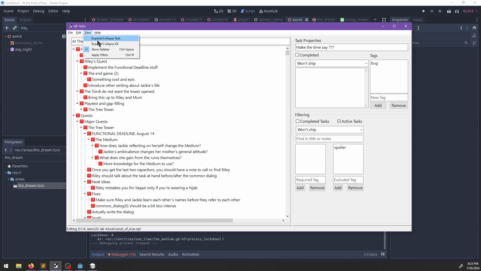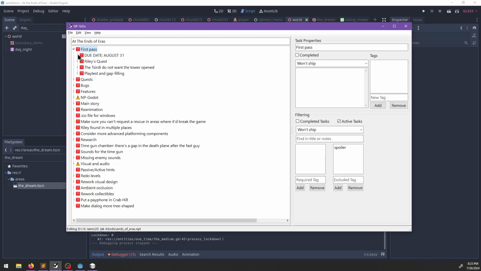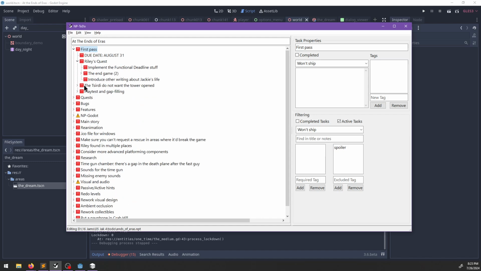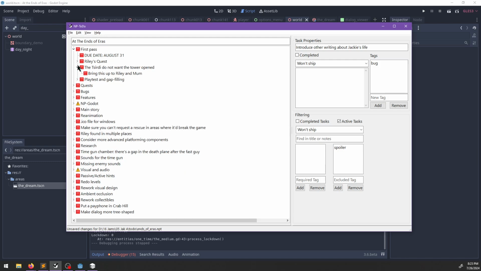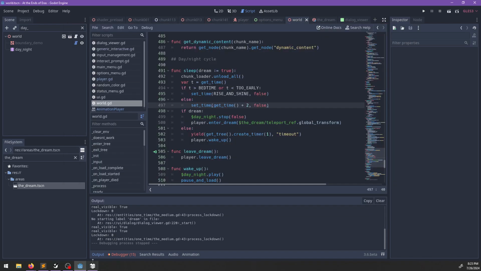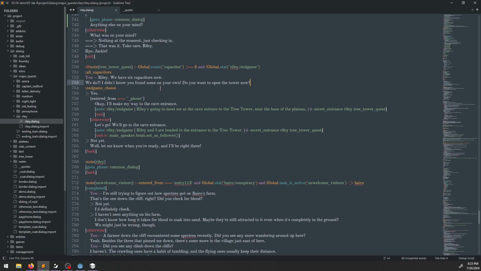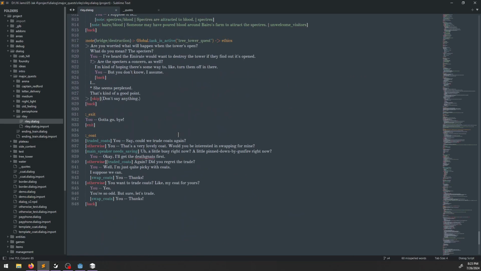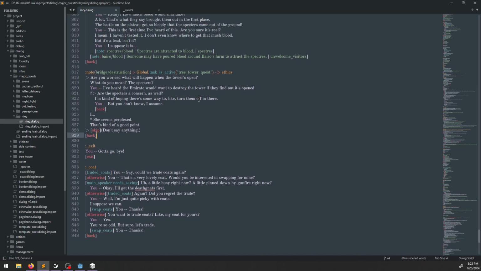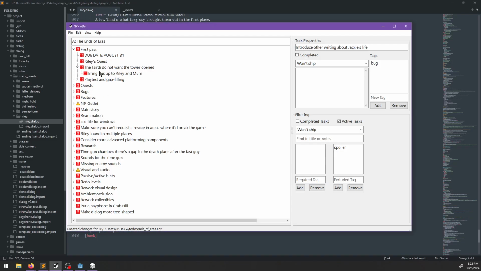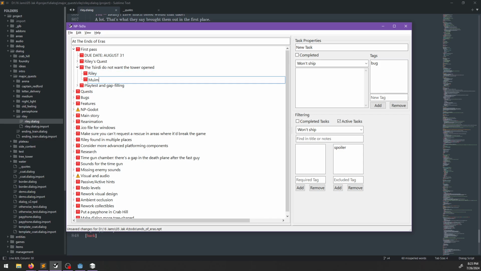There, let's expand collapse all. The end game, something called Epic, introduce other writing about Jackie's life. The Surdy do not want the tower open. That'd be good. Yeah, because we have tower destruction somewhere. Oh wait, I already have that here. Okay, so we have Riley. Mom. Completed.